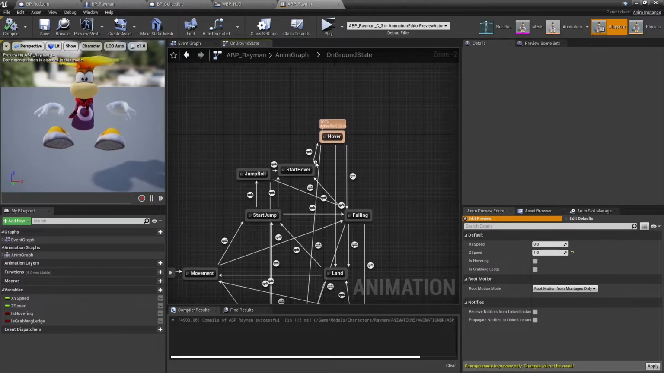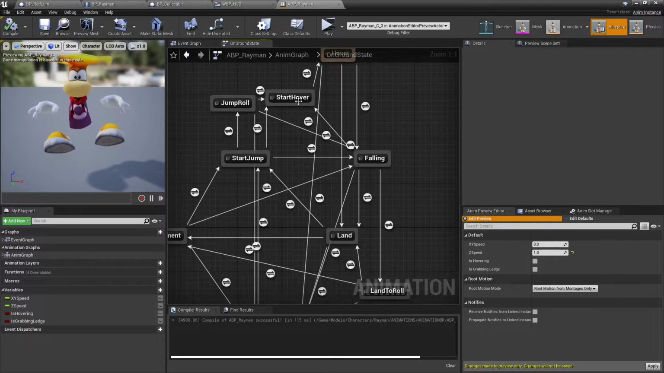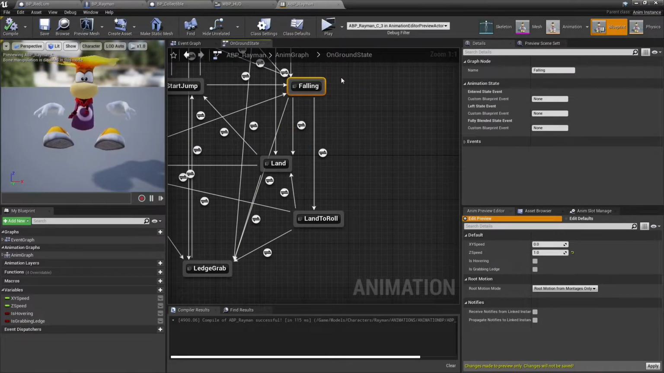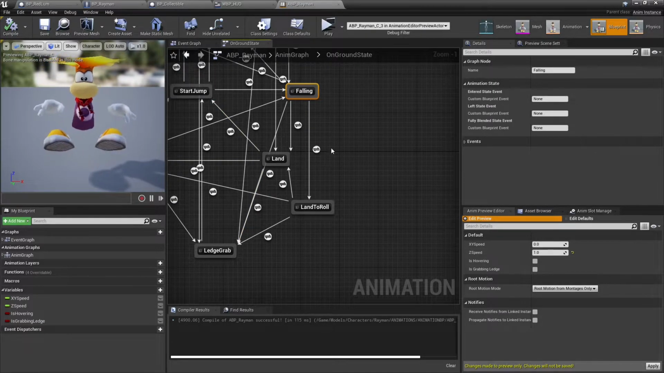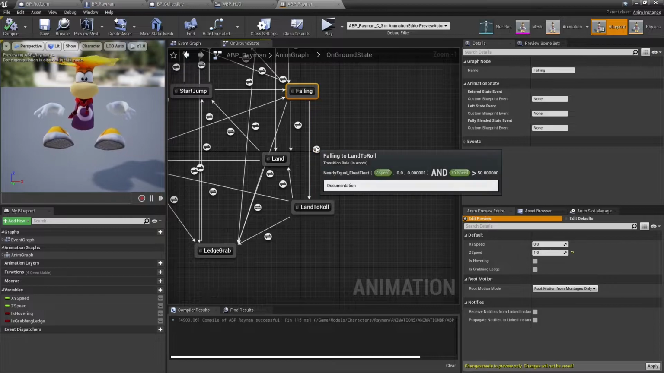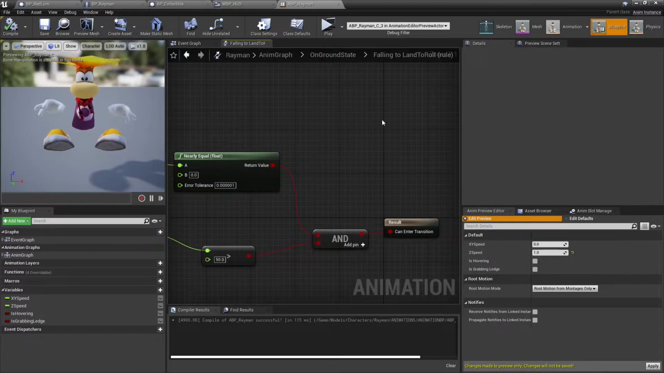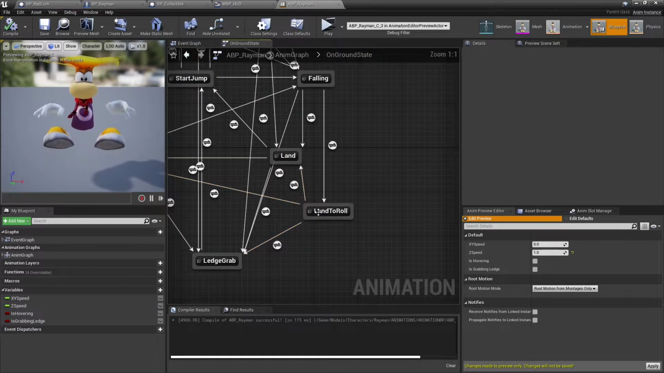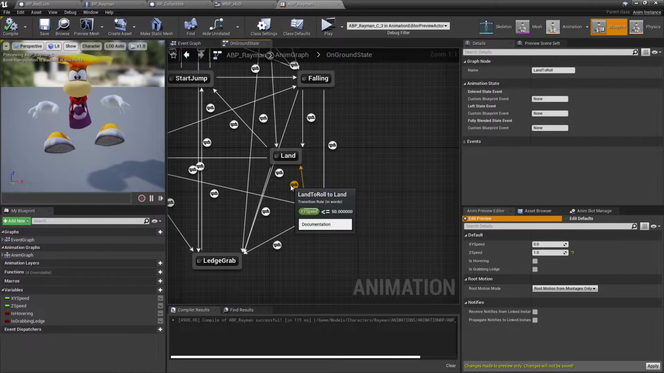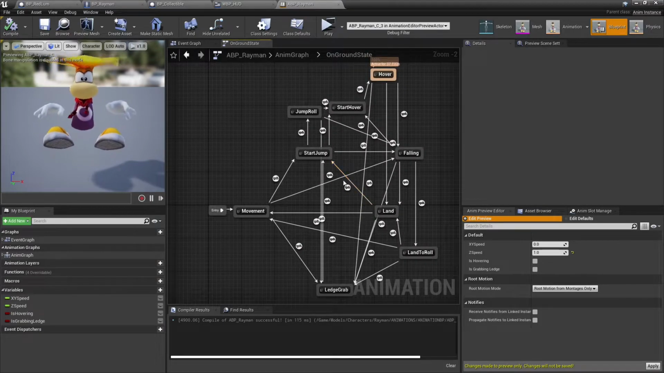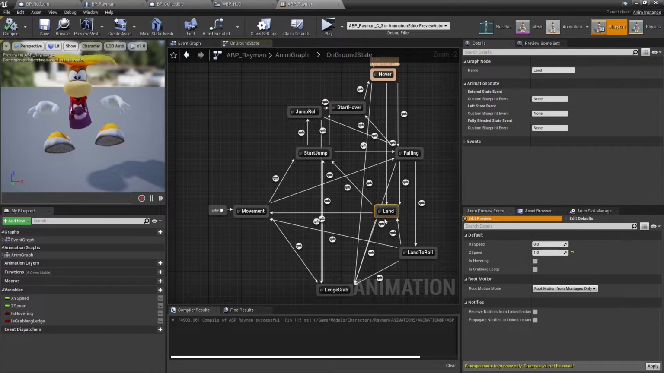But anyway, now that you got that all set up, we can go on to land roll. So what you want with that is, if he's falling and his Z speed is now 0, or slightly around 0, but he's also going above 50 speed, you're going to want to go into the land roll. And if you stop moving, which is less than or equal to 50, so slightly stop moving, you go into the land animation, which goes into movement.